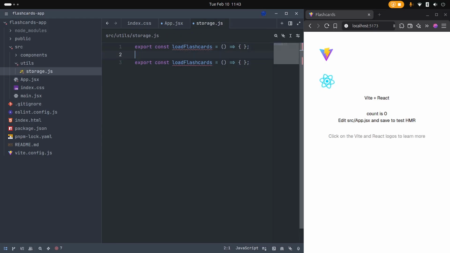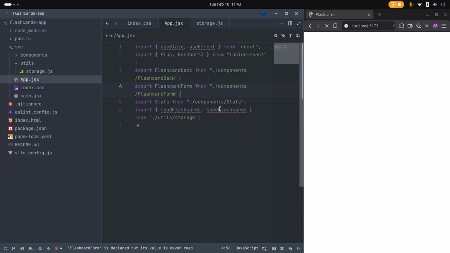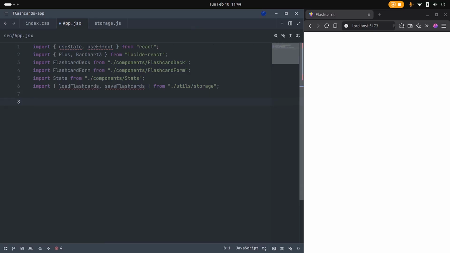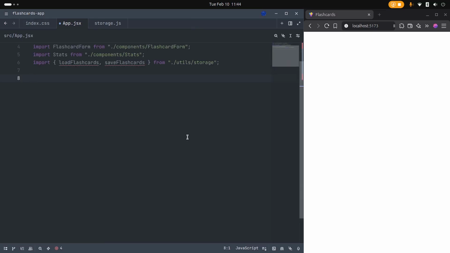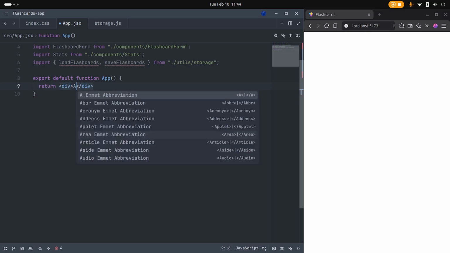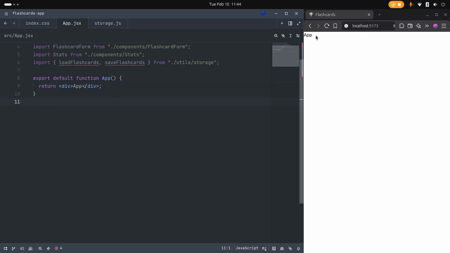Let's copy this down and then have a space. The second one is called saveFlashcards. Save that. And now we can save our application and it should not break. Oh, we're not going to see anything on the screen because we don't have a return. So let's continue building this out. So export default function App, and then let's just return a div. Okay, I did too much. So let's return a div that says App, save that, and now we can see App on the screen.